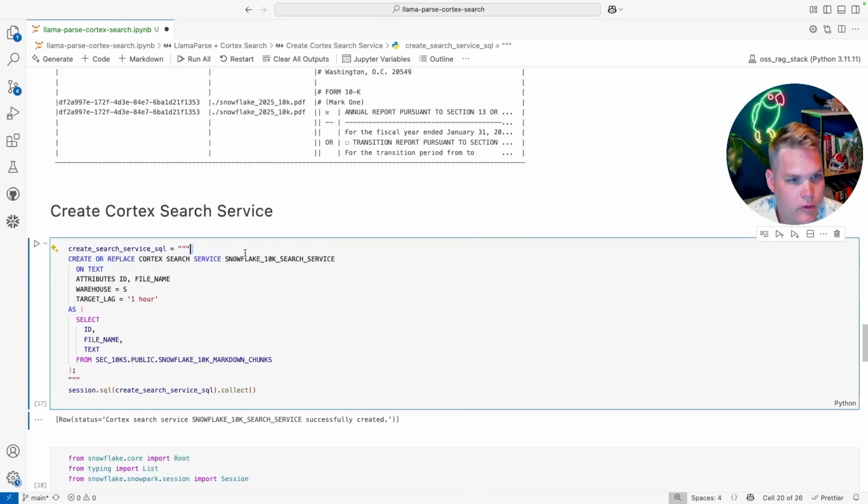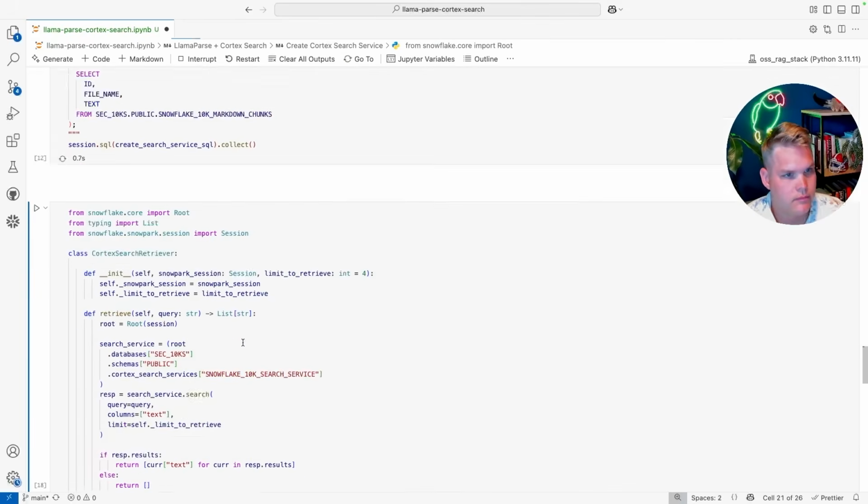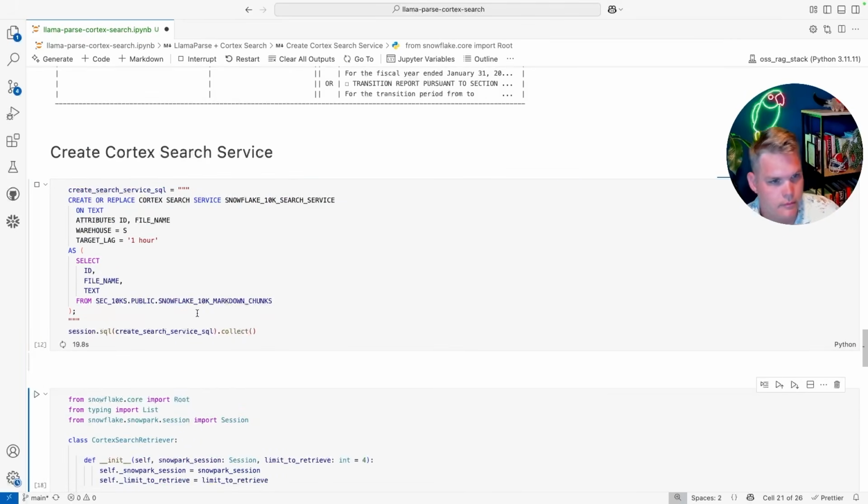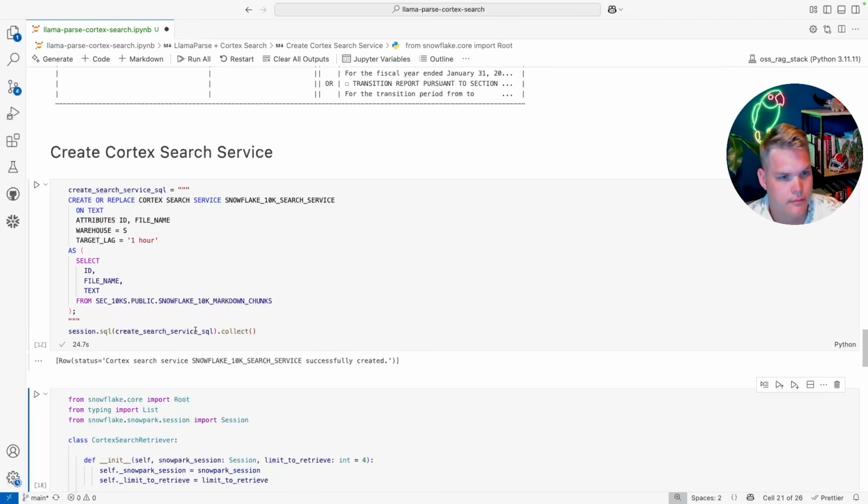Now we can go on to create the Cortex Search service. So I'm going to call this command, create Cortex Search service. I'm going to give it a name, set my compute warehouse, and then I'll just run it on this query. And once the search service is created, it'll let me know. Just like that.